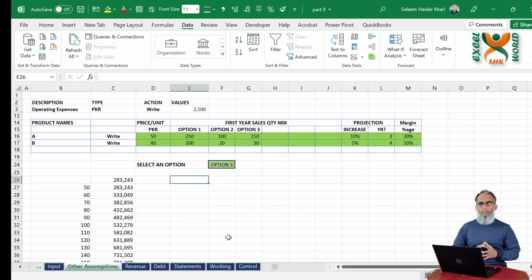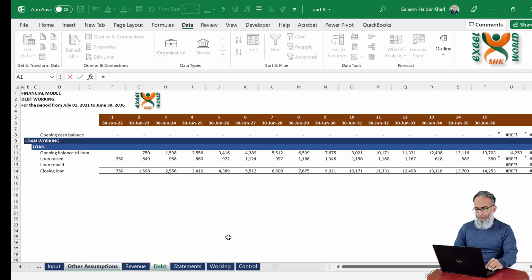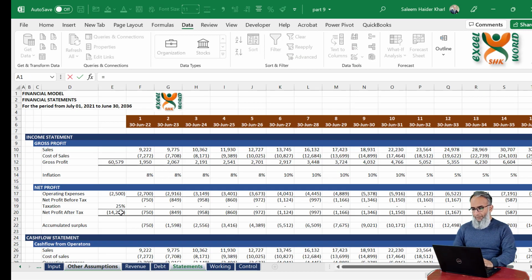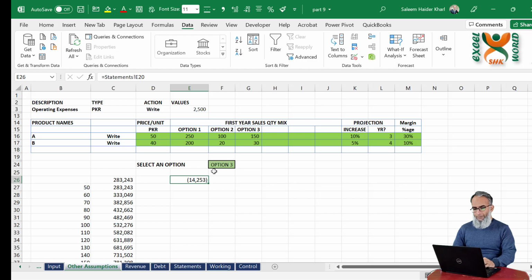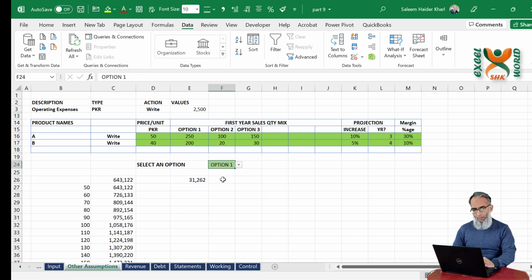So for this particular exercise, we can use a different target value, which is our net profit. We can go to statements and refer to the total net profit after tax. So at the moment, it is a loss. If I select another option, should this turn to profit? Yes. So for option 1, it is profitable, but for other options, it is a loss.